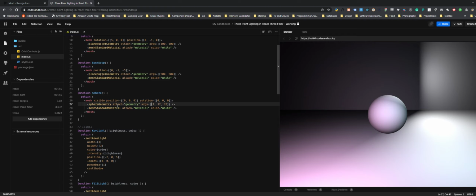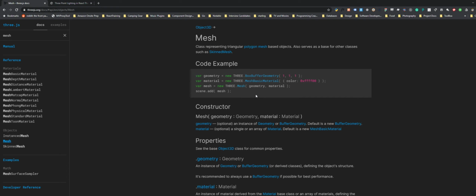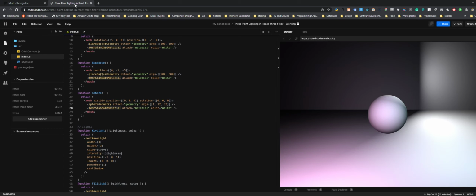But what we do need to worry about is kind of constructing our sphere here. And so we have a mesh, and then what are the children? Sphere geometry and a mesh standard material. And so that is literally exactly what you would pass into a mesh when you're building one in Three.js. So that's kind of the pattern. If you want some class from Three.js in React 3 Fiber, it's usually going to follow this pattern.